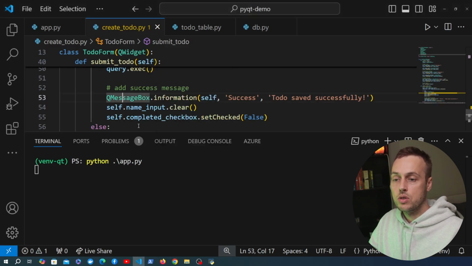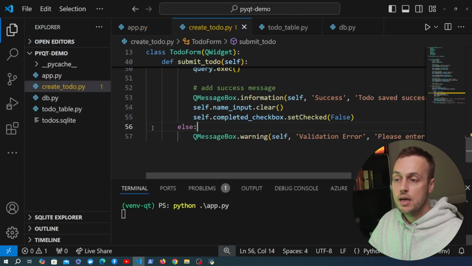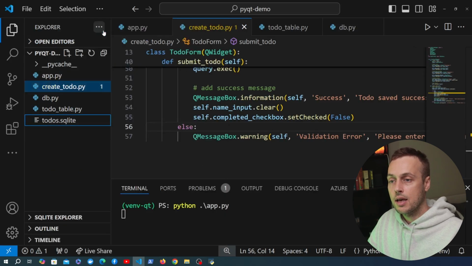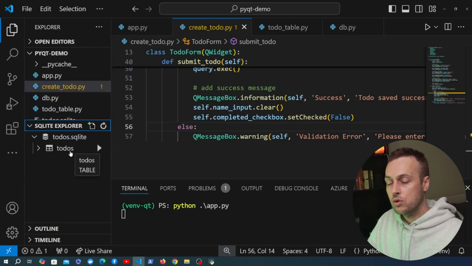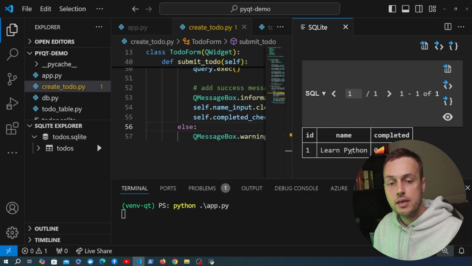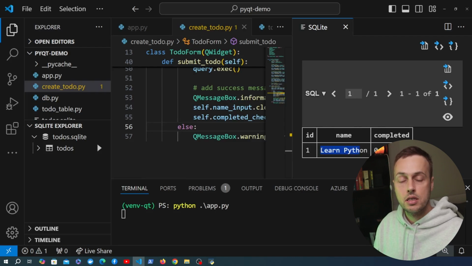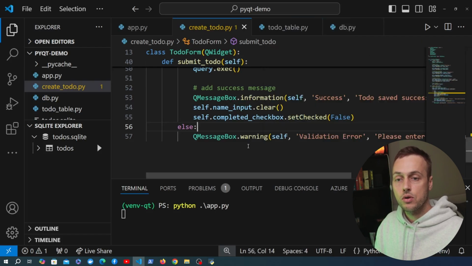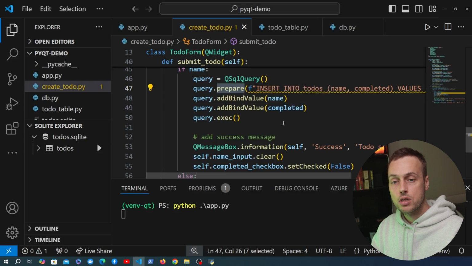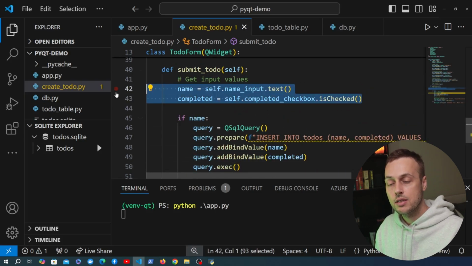What I actually want to do is check the SQLite database and see if the to-do is being stored in the table. So I'm going to open the database again in that extension, and let's go to the to-dos table. If we click this show table button, you can see on the right-hand side that we have our item learn Python in there, and completed is set to 0, which translates to false in this database. So that has worked. We've now got our slot method here, and it's using this prepared statement to insert SQL into the to-dos table, based on the values entered by the user.